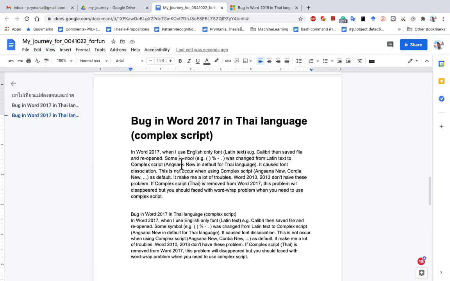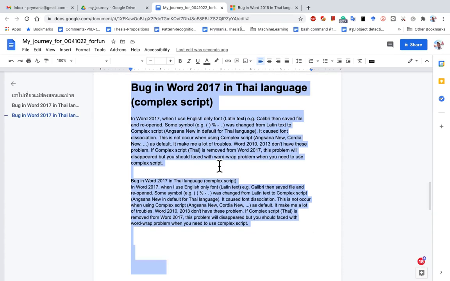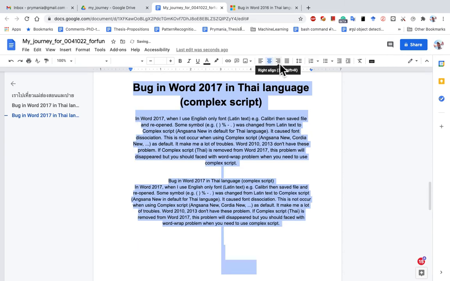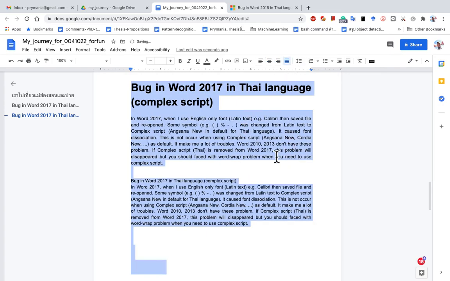Select all is if you want to select the whole document, and maybe you want to change the alignment. This is left alignment. You might want to make it center or right, or justify like this, making it full page, from left to right.